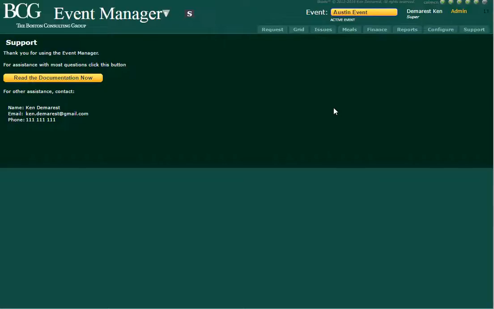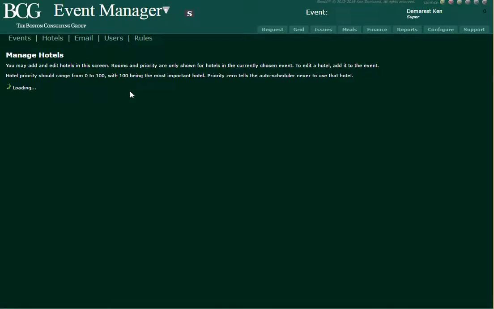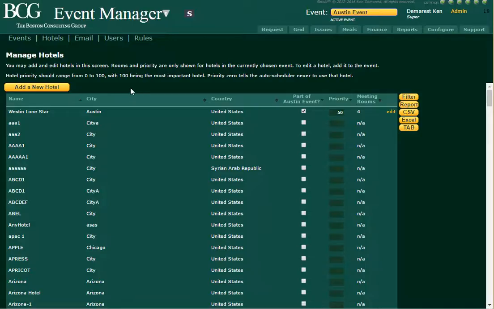After you have created your event, added hotels, and also entered all of the rooms in a certain hotel, you should hit Configure Hotels to make sure that you're on the hotel editing screen. Find the hotel that you need to put room capacities in for, in my case the Westin Lone Star, and click on Edit.